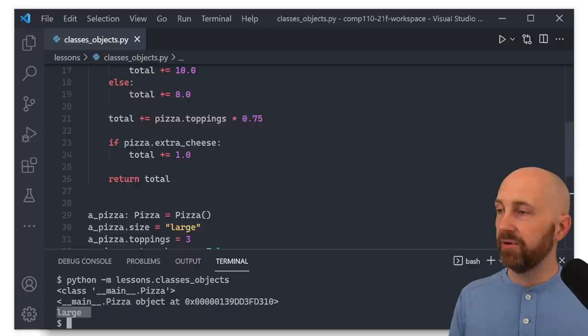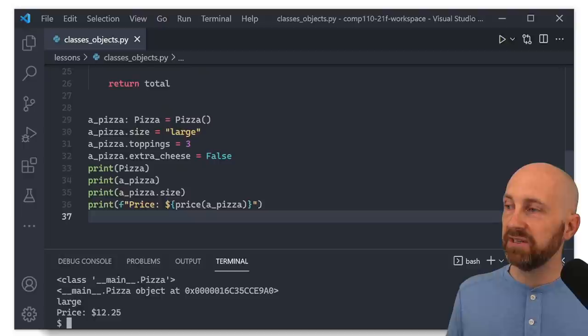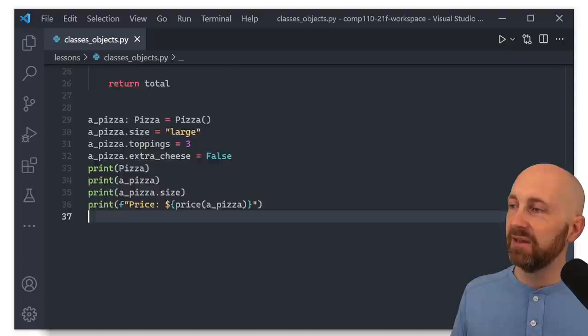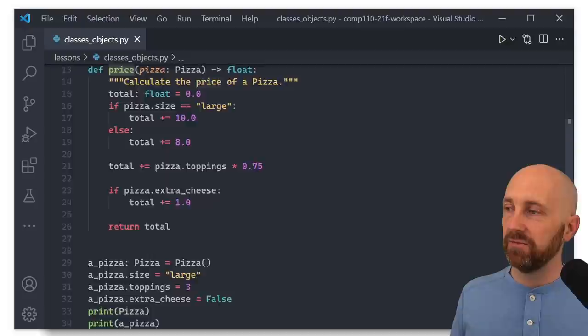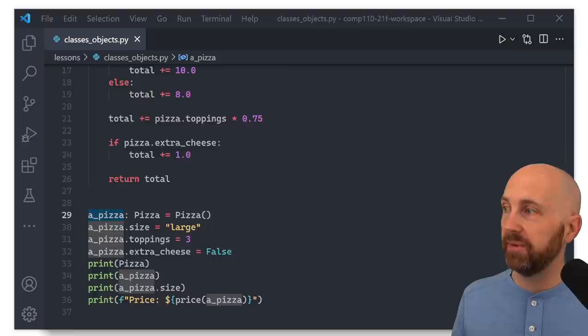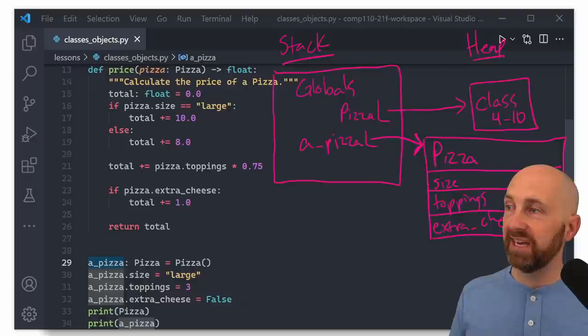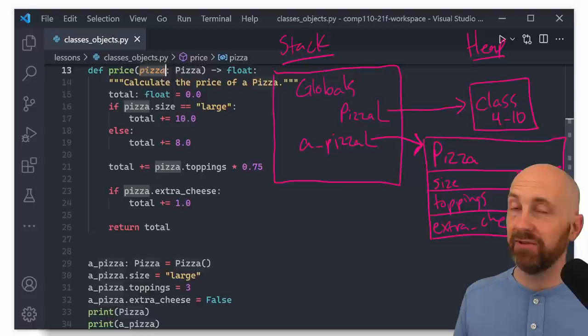And we see that the price of this pizza that we designed at this pizza shop is $12.25, which is a solid deal for a large pizza, right? So what happened when we called this function? Well, we passed a reference to a pizza. So a pizza, remember, if I open up my diagram, a pizza was bound to this pizza object. So when we set up the frame for calling this price function, in it, the parameter pizza would also be a reference to this pizza object.